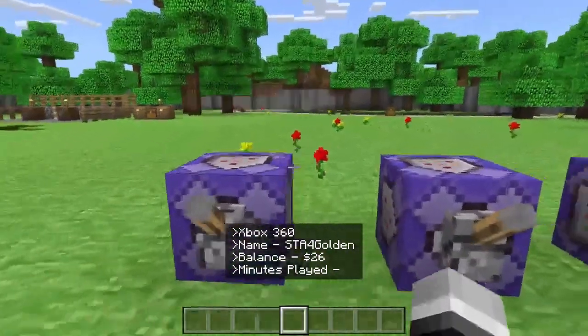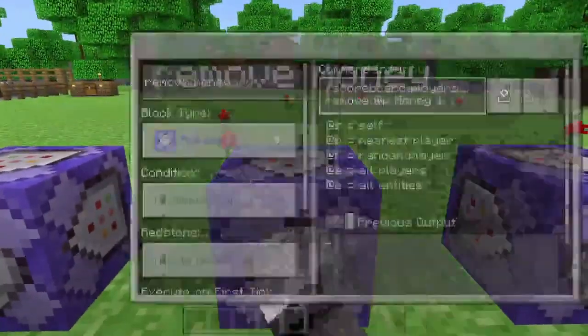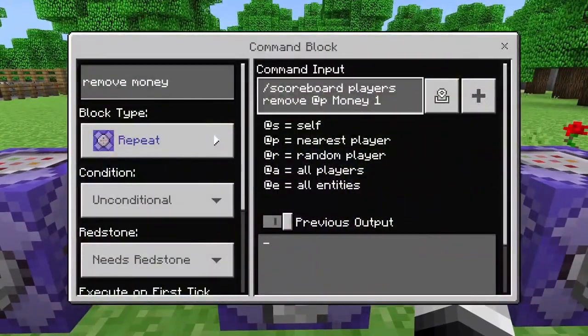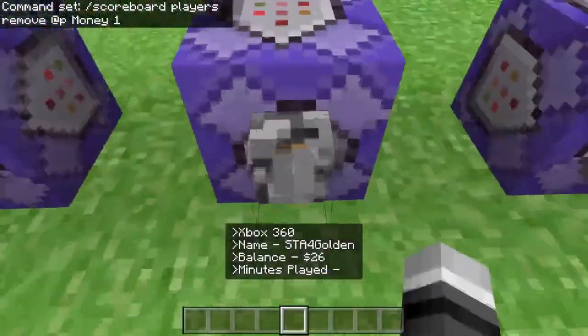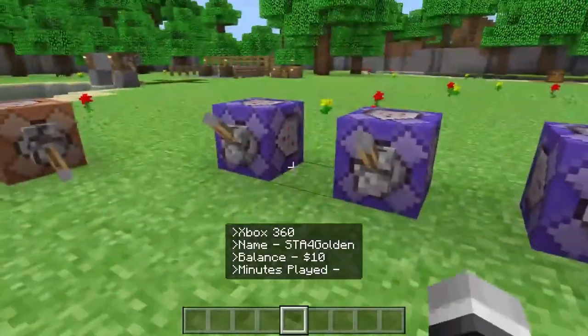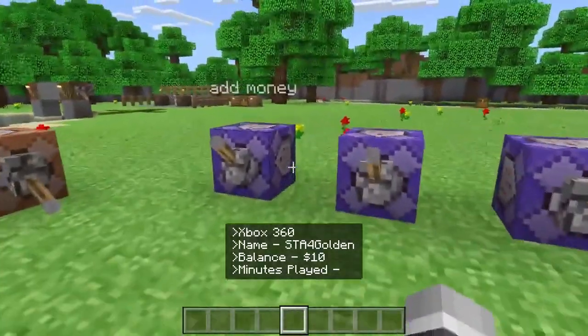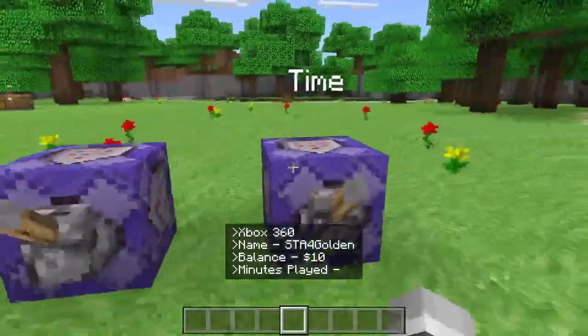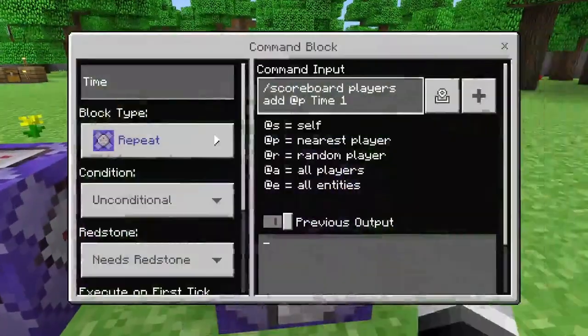Very simple. And then we flick the remove money lever, which is /scoreboard players remove @p money 1, and exact same setup as the other one. Flick that lever and we lose money, just like a casino slot machine. And now that's a very simple setup, so time is going to be a little bit harder.